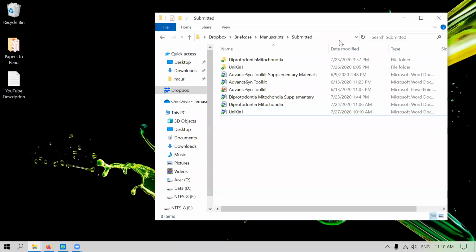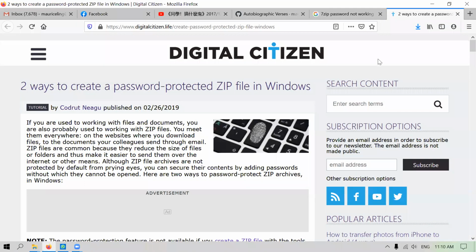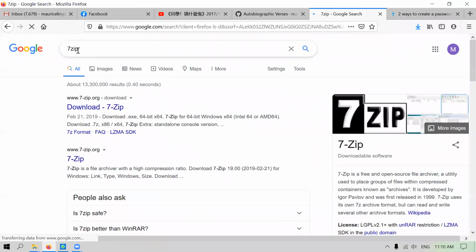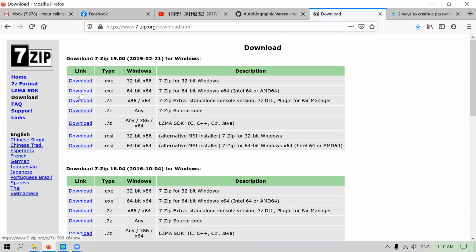Okay, recently I was asked how do I set a password protected zip file to send to my colleagues. One of the ways that I tend to use is this thing known as 7-zip. You can just Google 7-zip and download one of the versions. I will download this 64-bit.